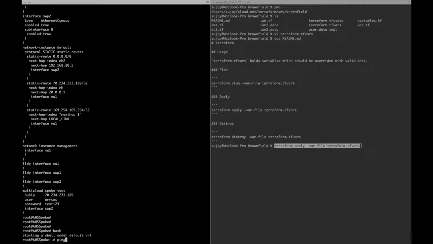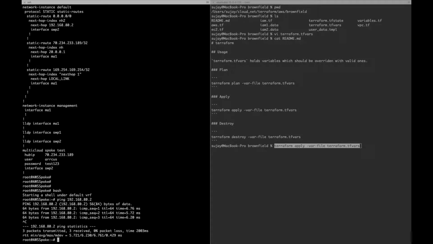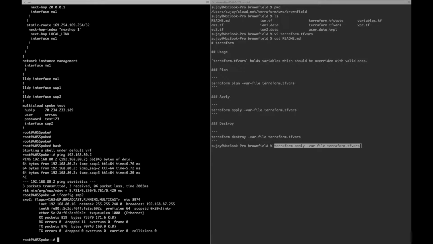Let's verify the connectivity by pinging the Arc-Edge hub. We can see the IP address that was auto-assigned to the swap2 interface. We can also see that all traffic from the spoke is now routed through the Arc-Edge hub to the internet.